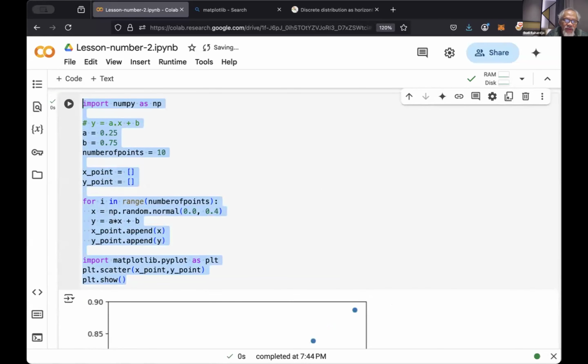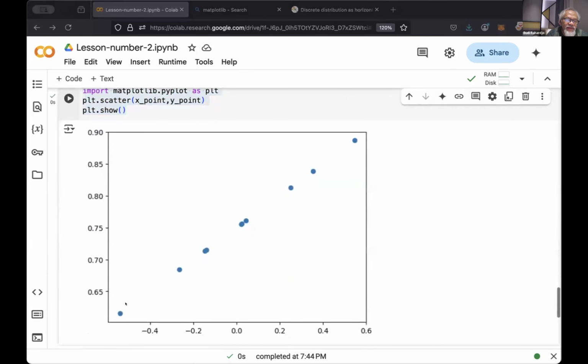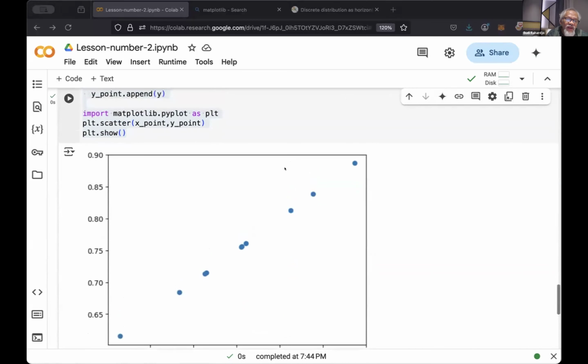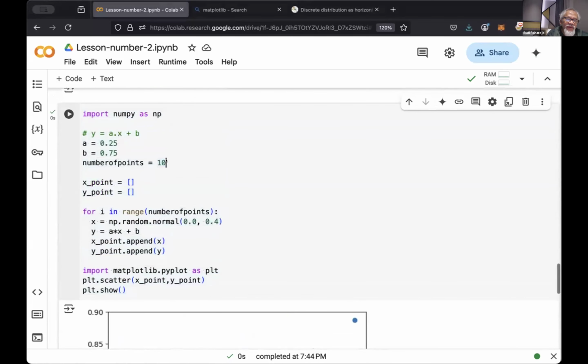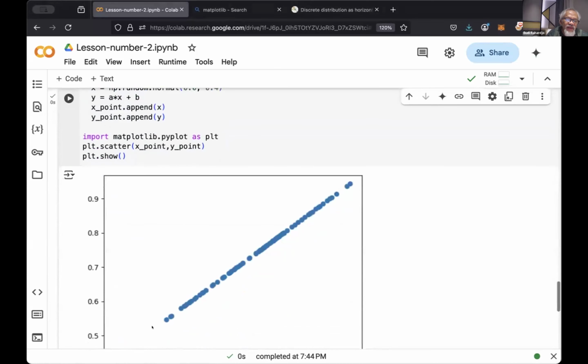Wait, where is my chat? Okay. So what I'm doing here, I created 10 points. This is the X, and that's the Y. If you look, this is kind of the line that we want to create, right? The dots are the points. So we have 10 dots. Let's generate more dots. Instead of 10, let's generate 100. Let's run it again.